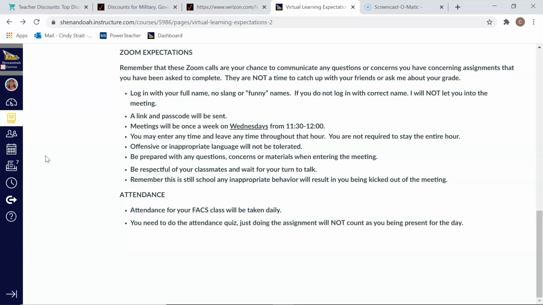Meetings will be once a week on Wednesdays from 11:30 to 12. You may enter any time and leave any time throughout the hour. You are not required to stay the entire hour. Sorry, half hour. We're just doing it for a half hour. Offensive or inappropriate language will not be tolerated. Be prepared with any questions, concerns, or materials when entering the meeting. Be respectful of your classmates and wait for your turn to talk. Remember, this is still school and any inappropriate behavior will result in being kicked out of the meeting.